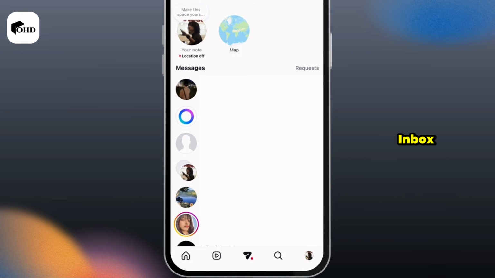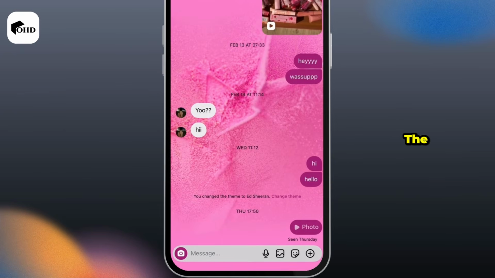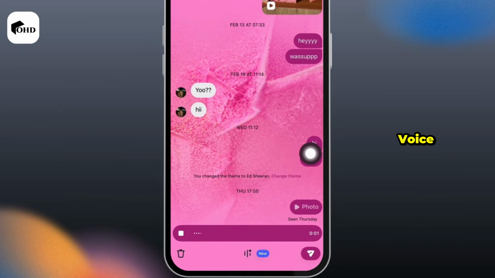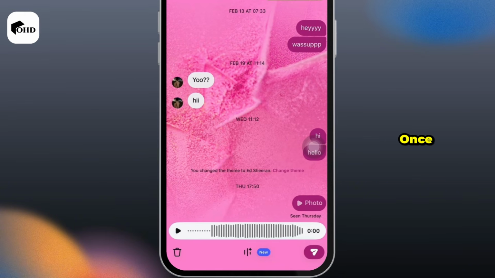And then move into the inbox of the person that you want to send the voice DM to. Click on this and start to record your voice. Once you have recorded, click on this pause icon. Once you are done recording, now click on this icon right here.